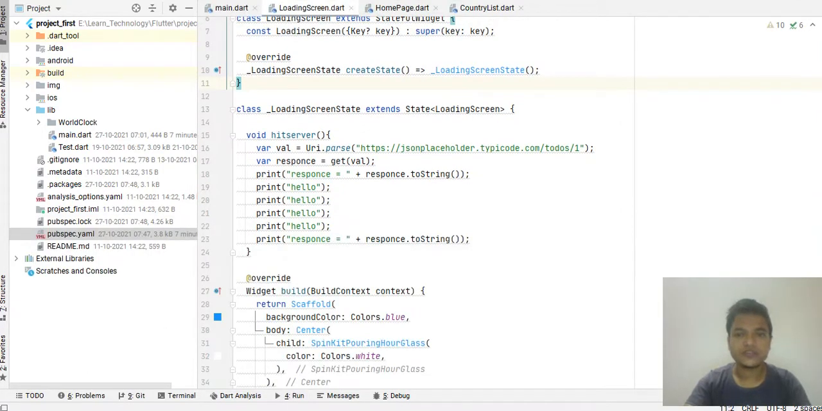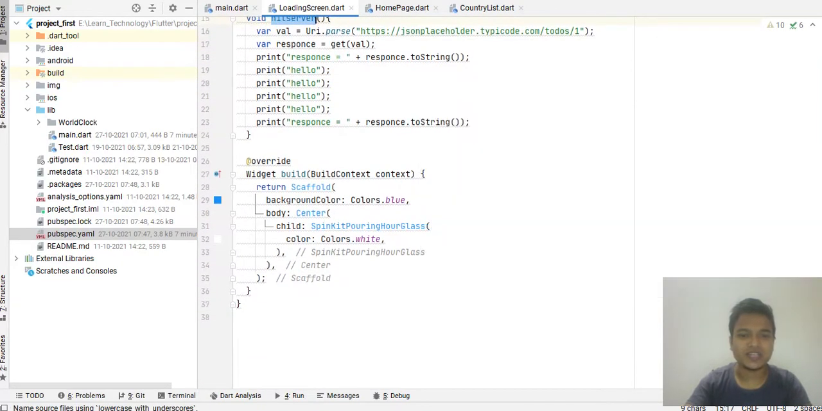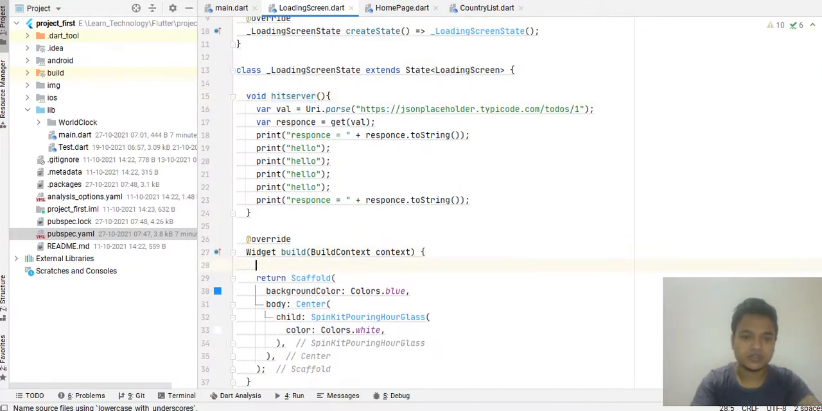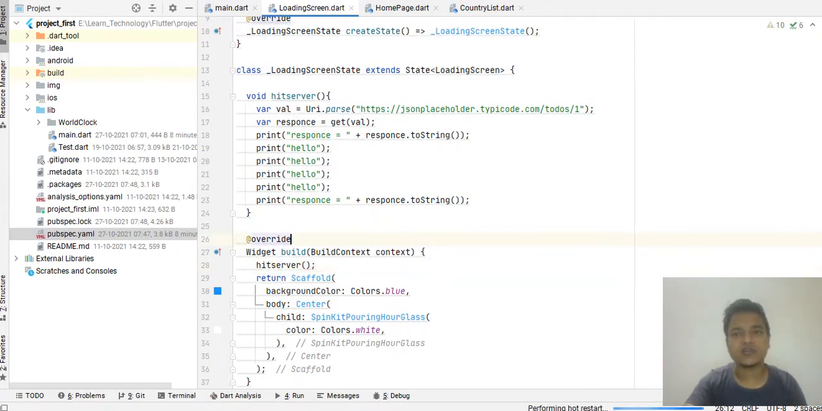I'm sorry, I didn't call this function anywhere, so that's the problem. Let's call it in a build function. So once this build function is called, this function will also run and the result will display on your screen. So click on run again and wait to see what result it will bring for us.